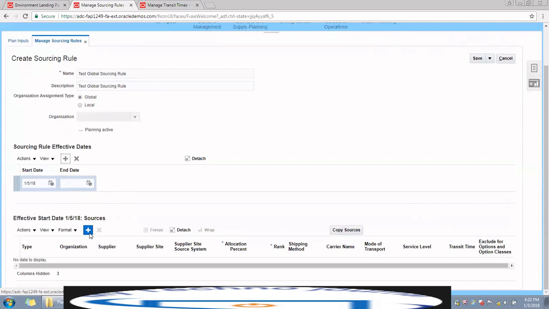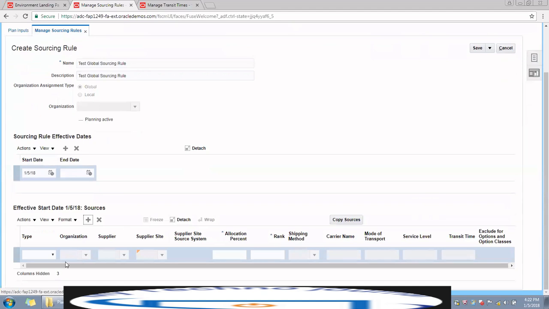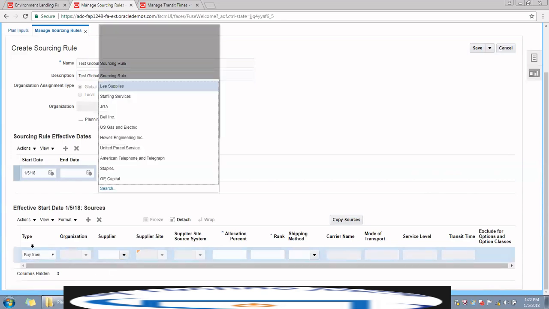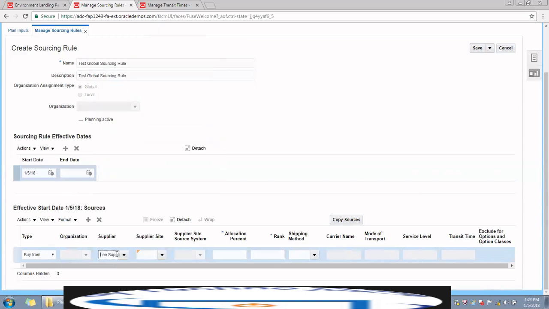And within the sources, you can specify the sources. Now within the sources, you can see there are only two types of sources available: transfer from and buy from. You don't find the third type of source, make it, because this is a global sourcing rule, right? So you can simply select from the two available source types. For example, if the source type is buy from, I can select the supplier. So the supplier is lease supplier.